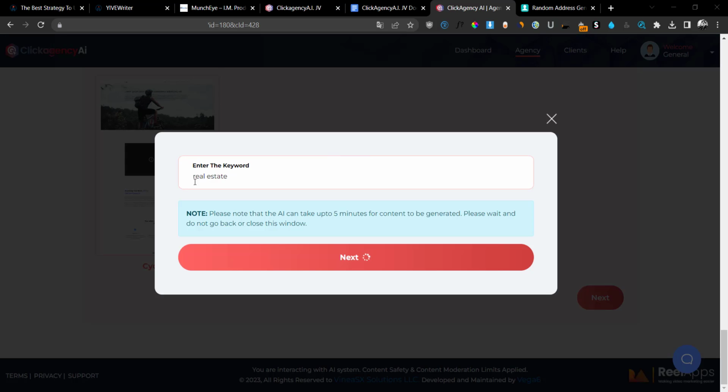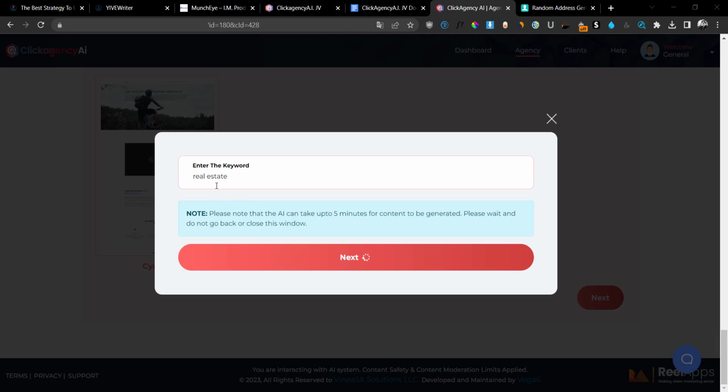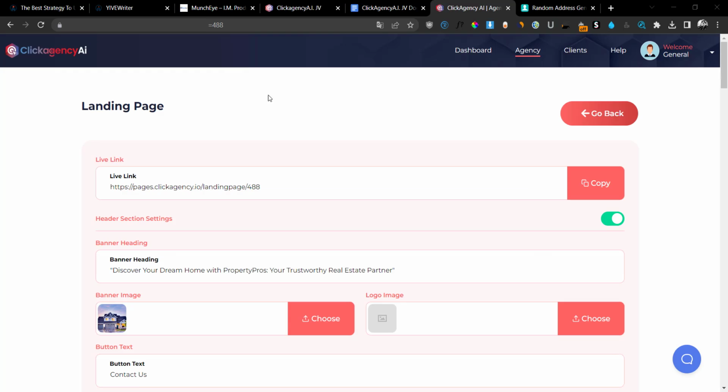So what we did after that is it asked us for a specific keyword and we just clicked on next. So you type in a keyword based on your relevant niche. It doesn't matter what type of landing page you specify, because it's going to modify it based on the specific keyword that you give it. So we are going to wait up to 5 minutes for this to create a landing page for us using AI. I'm not going to make you guys wait with me. I'm just going to pause the video and then I'm going to come back once the page is ready. I'll see you guys in a bit. Take care. Okay, here we go.